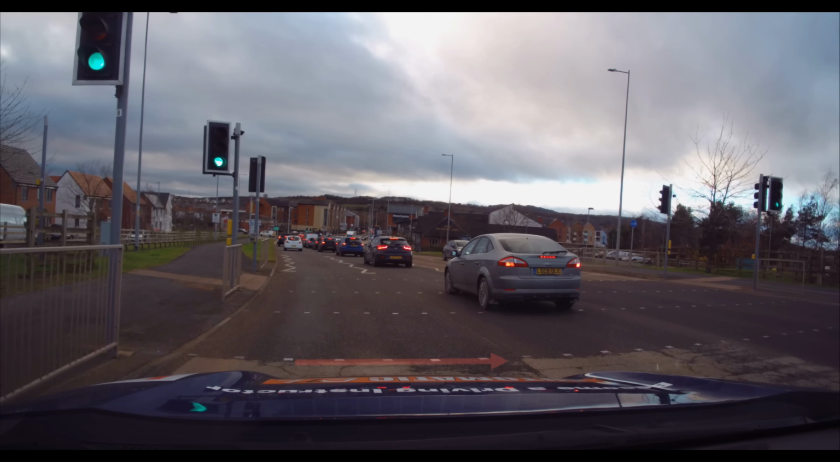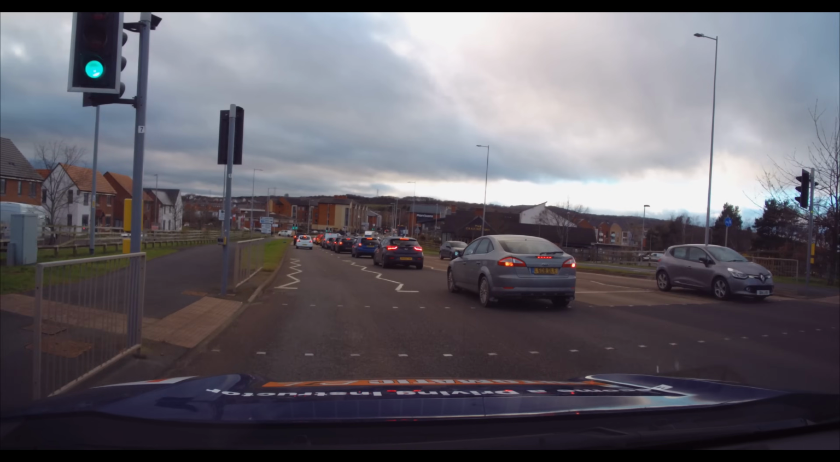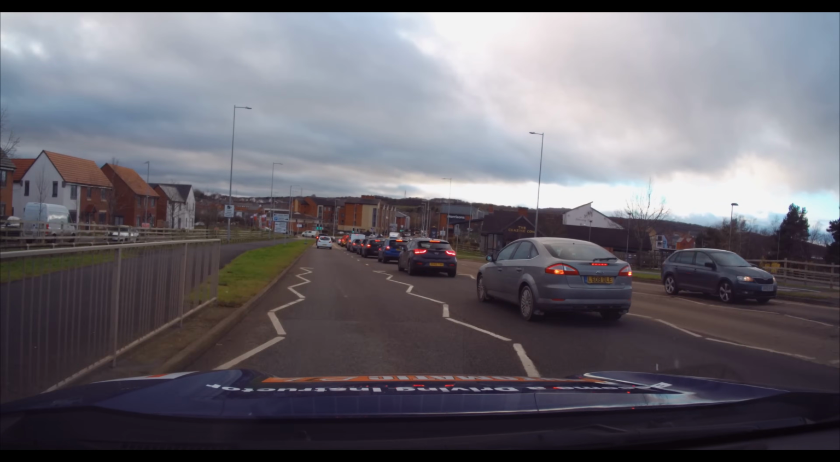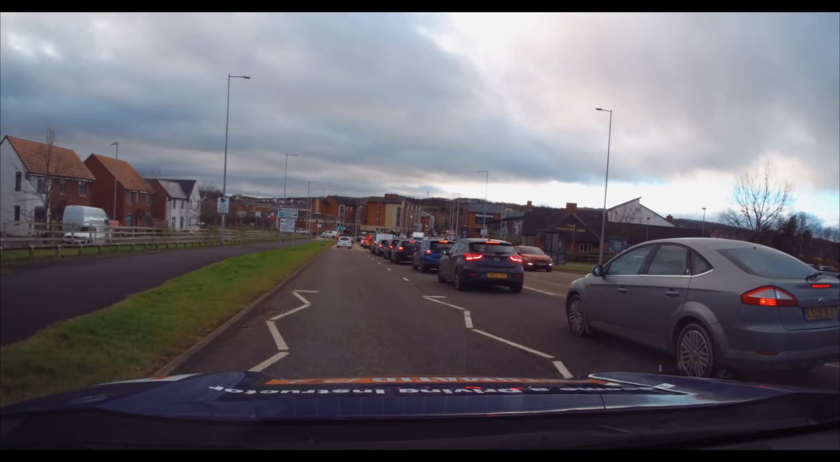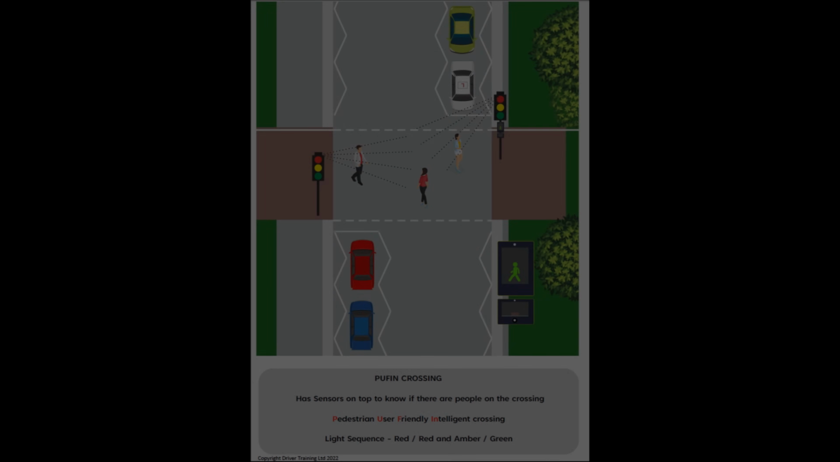Also added to that, there's two sets of lane studs. The first one there in red, the second one in yellow. This shows us that it's a parallel crossing, one for pedestrians, one for cyclists, or even horse riders, as the sign said, on approach to it. So again, it's just waiting for that green light before you go.